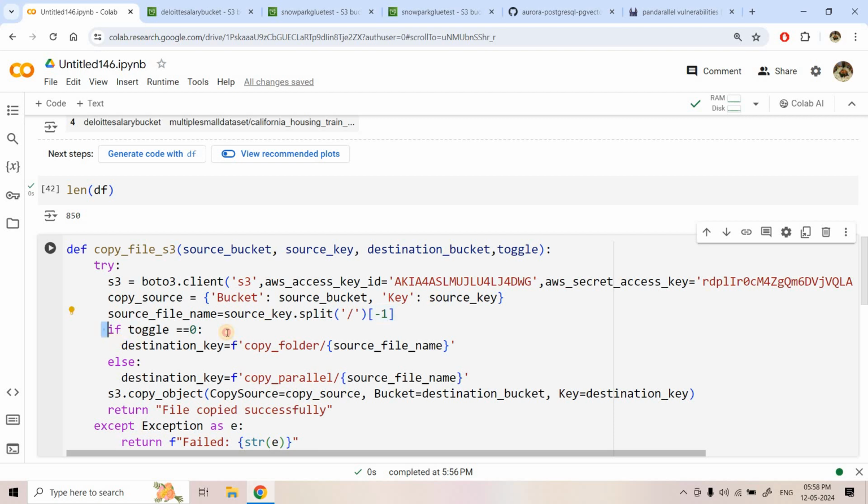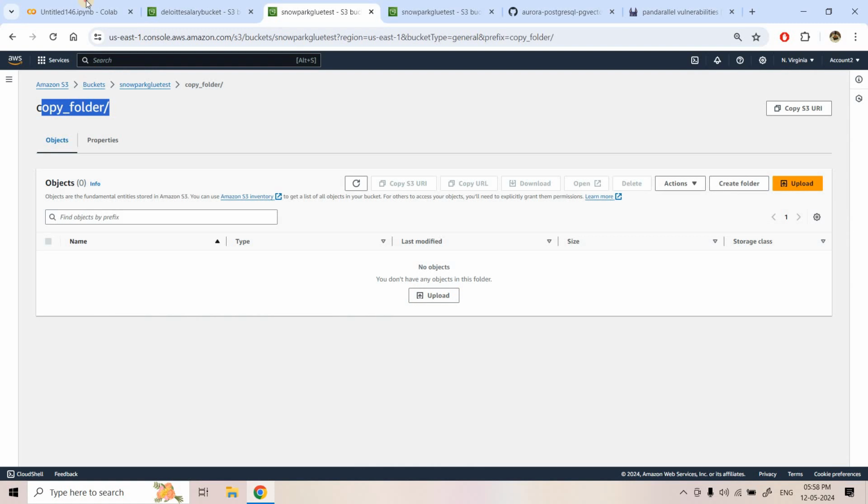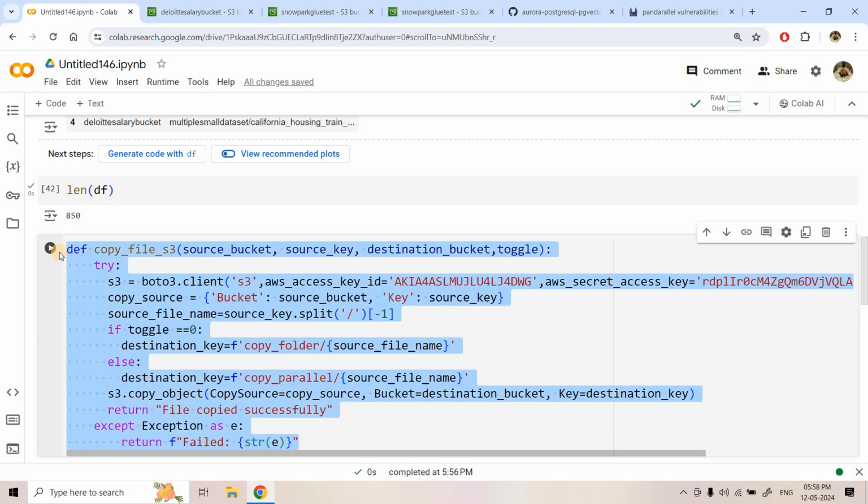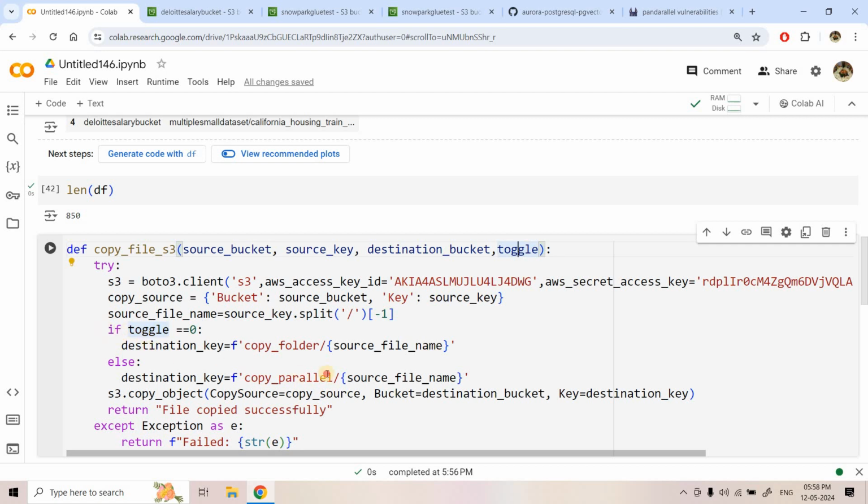And then here, if toggle equals 0, we are going to copy in the copy folder, basically this particular location, and if the toggle is not 0, we are going to copy in copy parallel, which is another folder. Basically I want to execute the same function just to show you the demo with respect to parallel processing and serial processing. So that's why I have created the toggle parameter, and based on that the output directory will be decided, and the output file name will be the same as our input file name. So here, although folder names are different, the file name I have kept the same as whatever we have in our source file name.